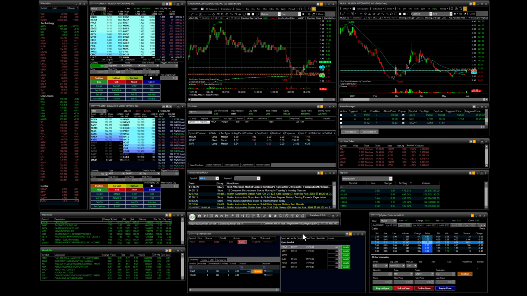Okay, another great advantage here that we can use is the options. So if I want to look at options data here directly on the chart, I'm just going to type in a symbol here. Let's look for an active one, let's take a look here at Tesla.